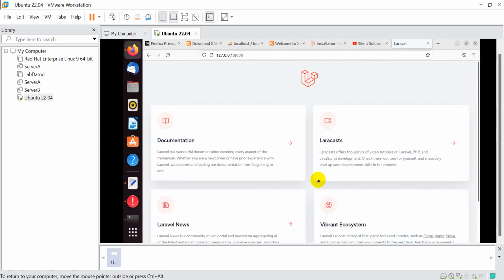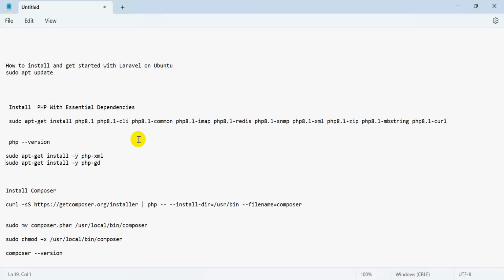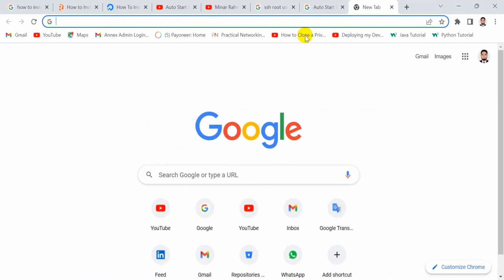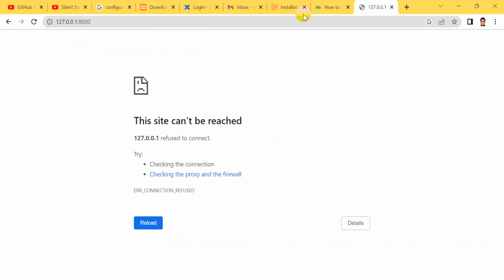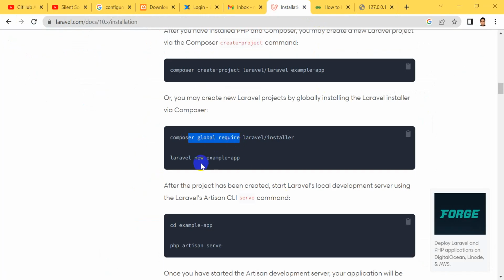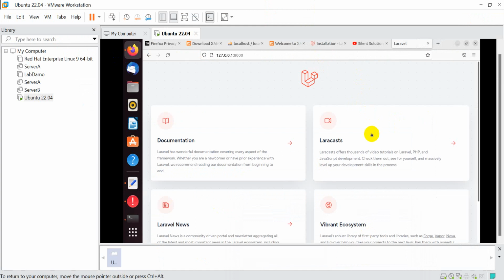We faced some problems because it was a fresh machine. First of all, we installed PHP 8, then the extensions and composer, and then we just copied this here and installed the extension php-xml and ran it. Our project is running. Thanks for watching.